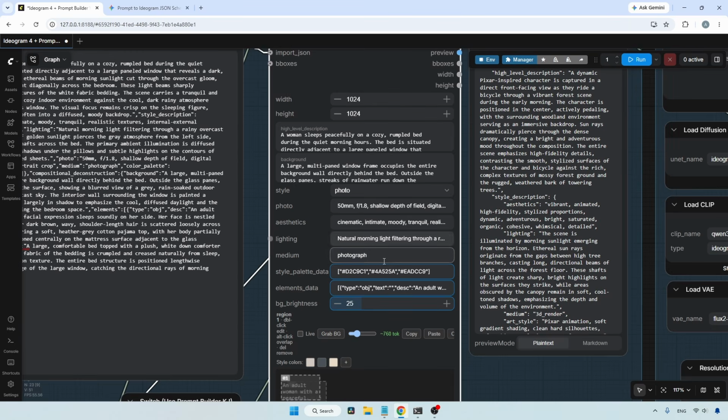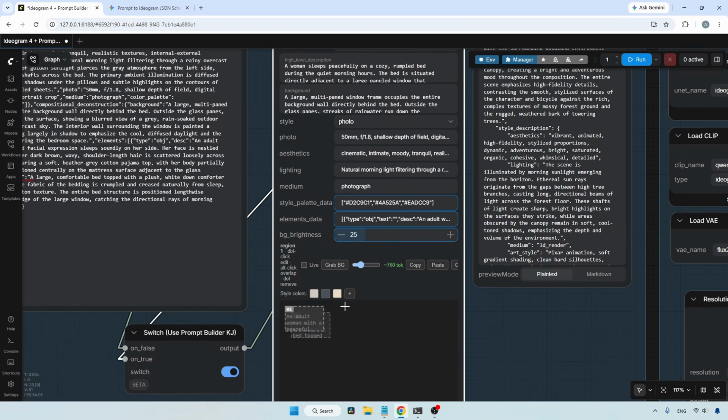Then we have the style palette data, which decides the overall color combinations for the output. Here, you input the hex codes for the colors. You don't need to type these manually. Instead, use the style colors option. Right now, there are 3 colors added. So, using the plus sign, we can add more colors. For right now, I'm going to stick with these 3.